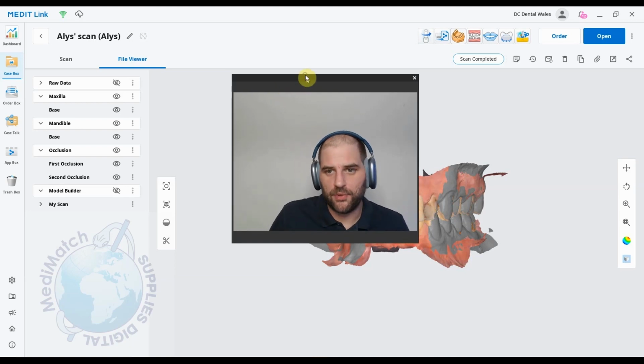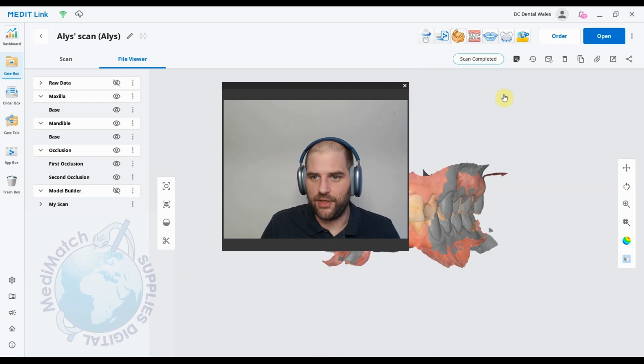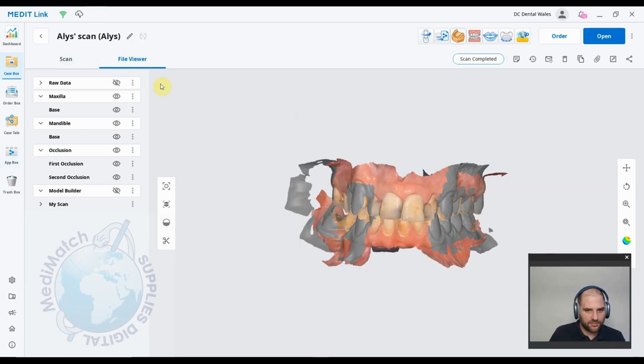I thought we would take a look together at the new release of Medit's Design App. It's been released today. I haven't seen it yet, so I thought we'd take the opportunity to have a look together and see what's new. Just pick any case, let's just do this one, and we're going to click on the Design App up here.